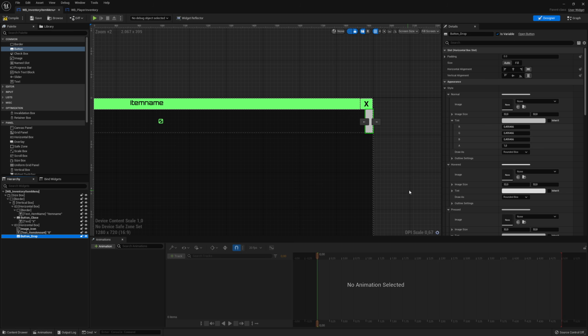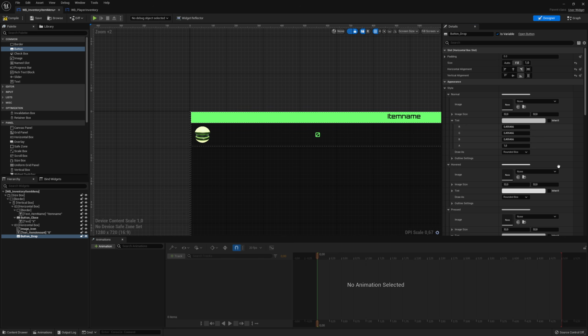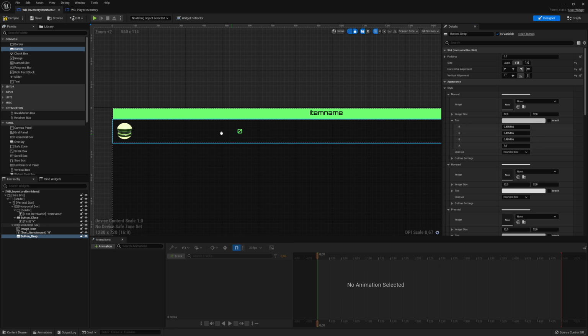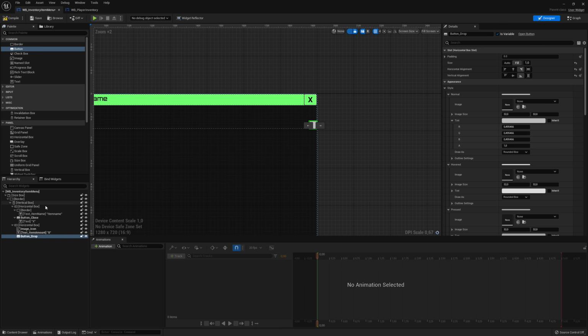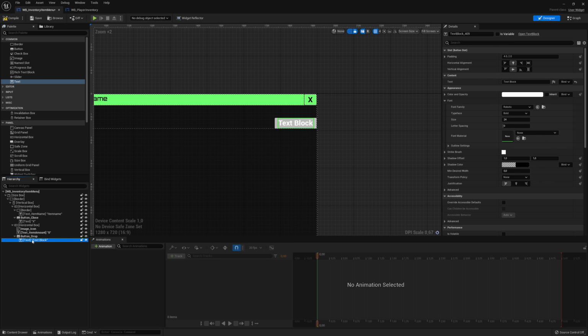So drop. And let's do the alignment. So we want to align it vertically to the bottom. And then horizontally to the right, and make sure we have it set to fill. So that will push the item name text to the left. That should be good. Let's grab some text on top of our button, and this will simply say drop.